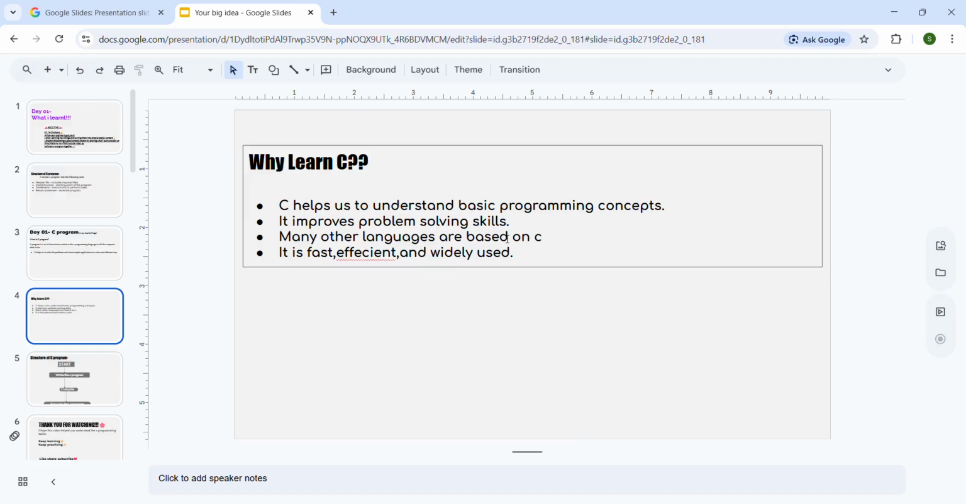Next, it is fast, efficient, and widely used. It is used in operating systems, embedded systems, and hardware programming. It requires less memory and runs fast. Because of its speed and efficiency, C is still widely used.